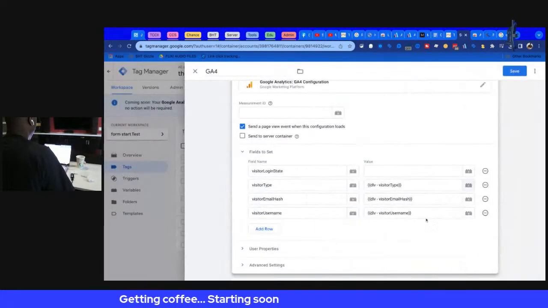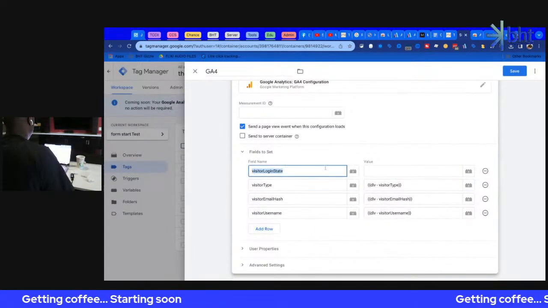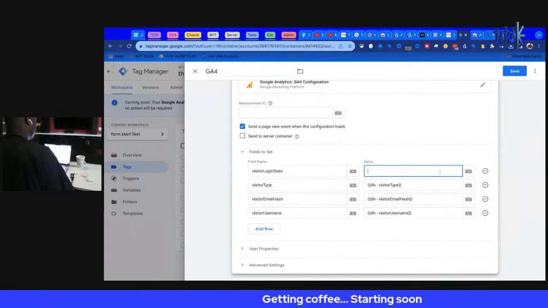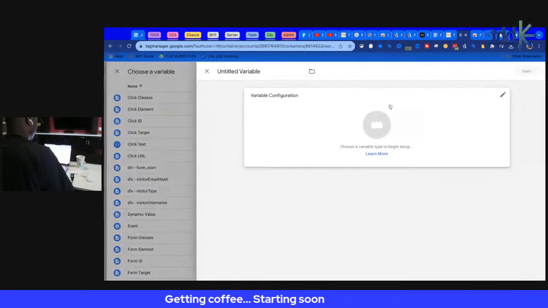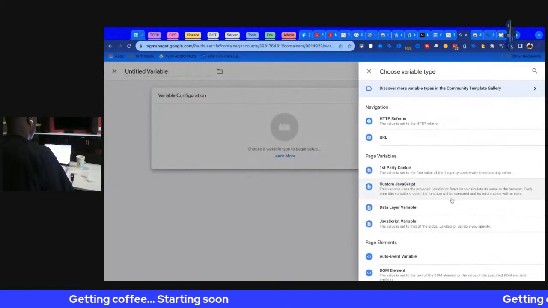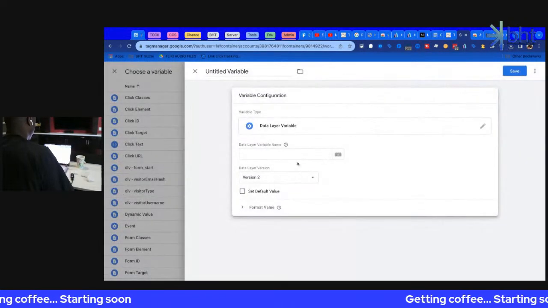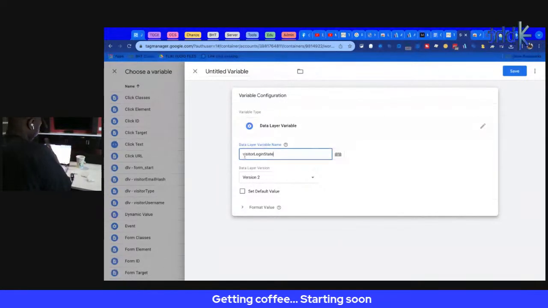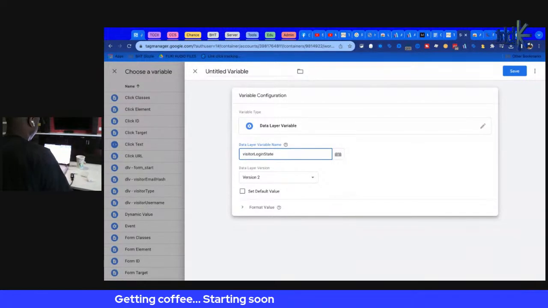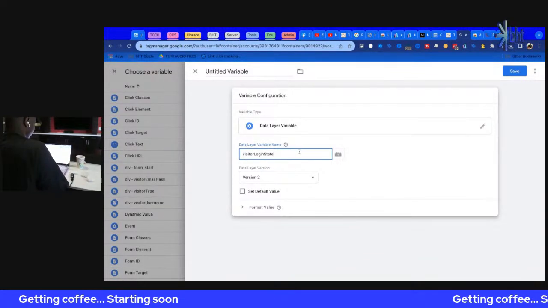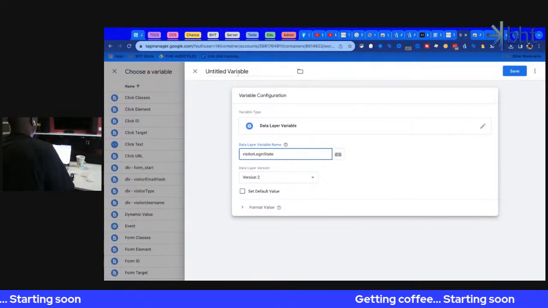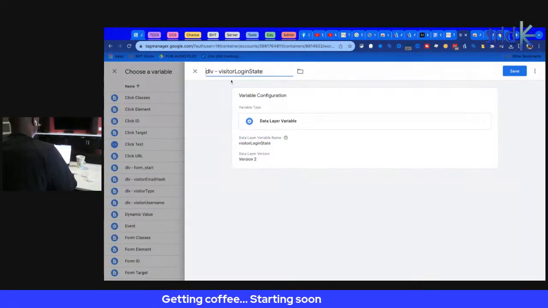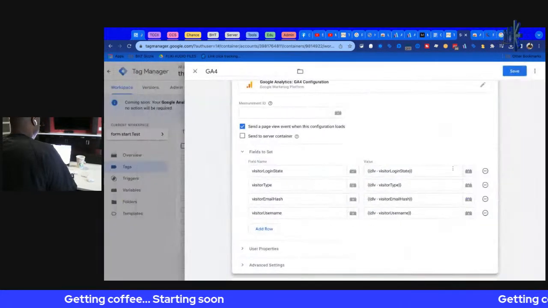So why would I want to set all this up? The reason I'm saying you would want to know visitor login state from the get-go is because I can then look at customer journeys. GA4 is so powerful. I can look at customer journeys based on that parameter value. I can set an event that pulls and fires based on the parameter value being present as well. You can use data layer variables for triggers. And so I can kind of play around with that a little bit.